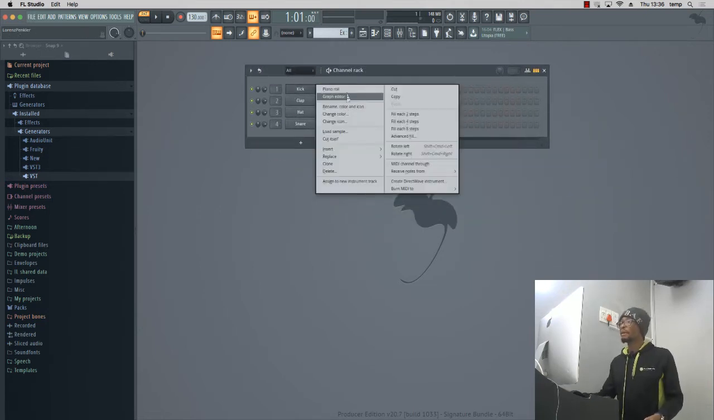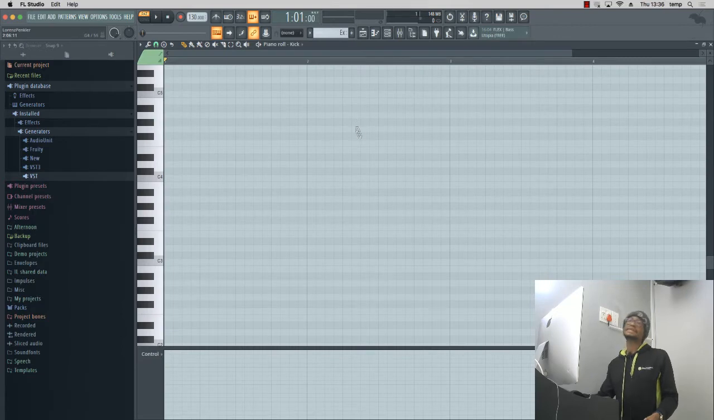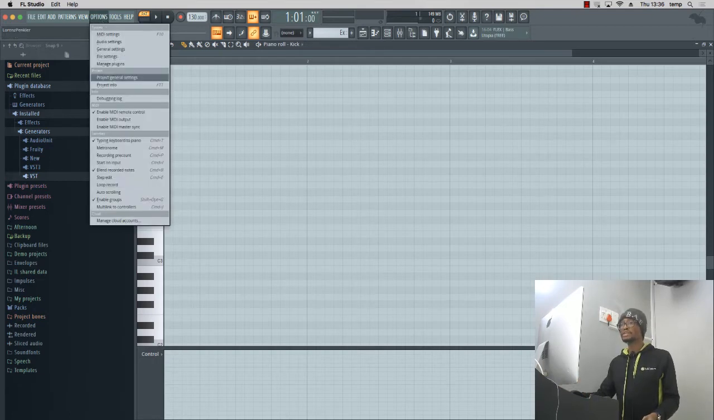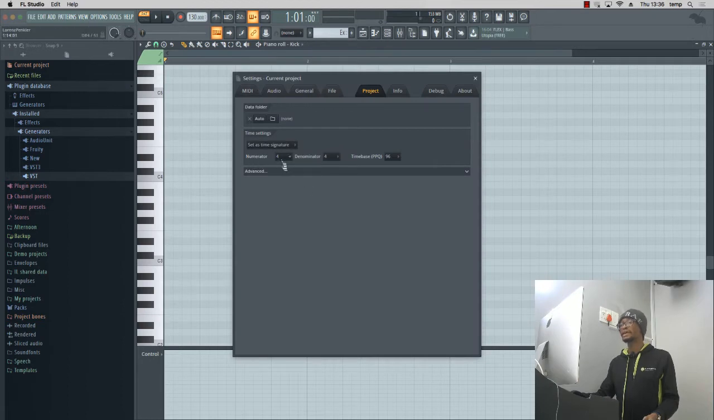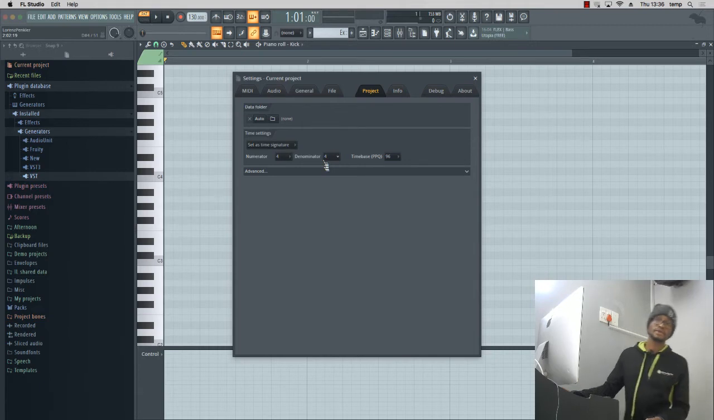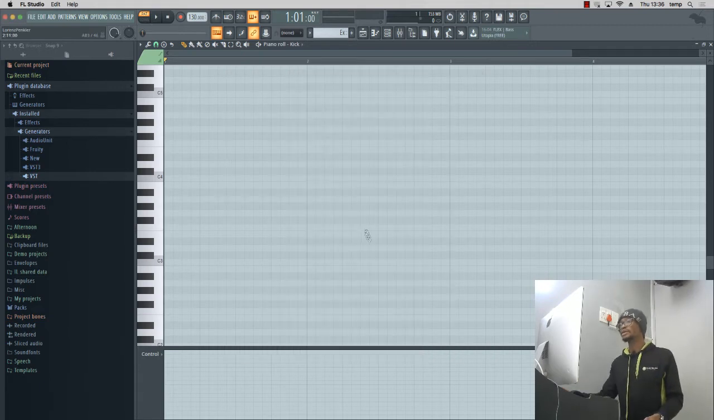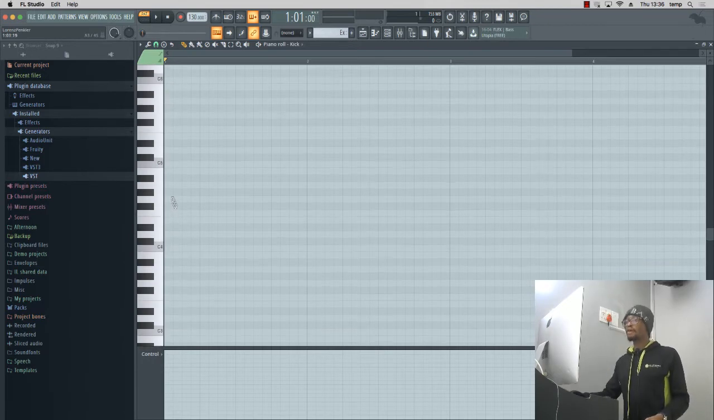So I'm going to go to my piano roll here, and this is how exactly it works. Right now we are currently on 4/4. Do you guys agree? If you want to check, you can go to options, project, general project settings, and you can see the numerator there is 4 and your denominator is 4. Are we together? Cool. So I'm going to close that. Now this is something to remember very carefully: it takes 4 quarter notes on a 4/4 to create a bar.